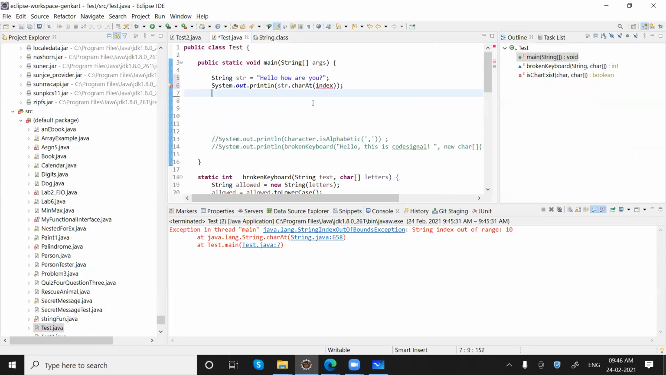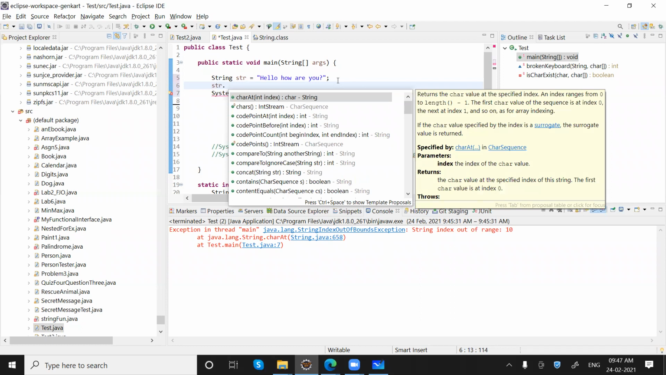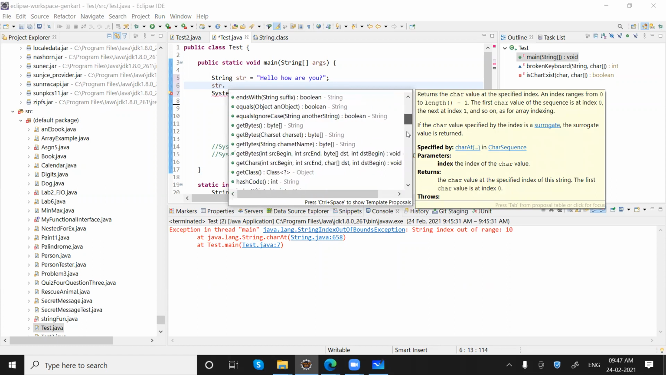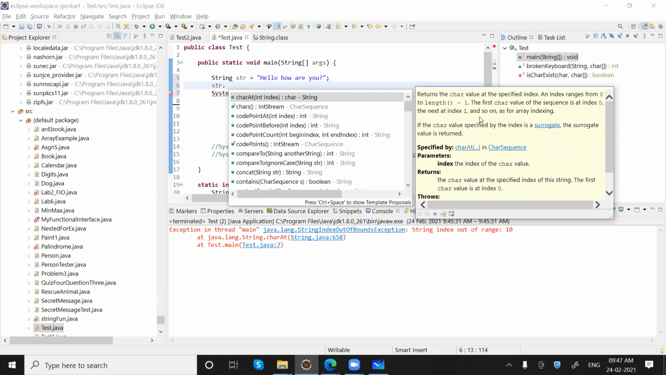Or even if you are working in Eclipse, you can just say str and then dot, and press Ctrl+Space, or even without Ctrl+Space, you would be able to get all these available methods, right? Most of the methods come with their documentation like this. You can see charAt, so you can read the documentation from here. Returns the character value at the specified index, and index ranges from 0 to length minus 1. That means we can get a particular character from the string between 0 and length minus 1.